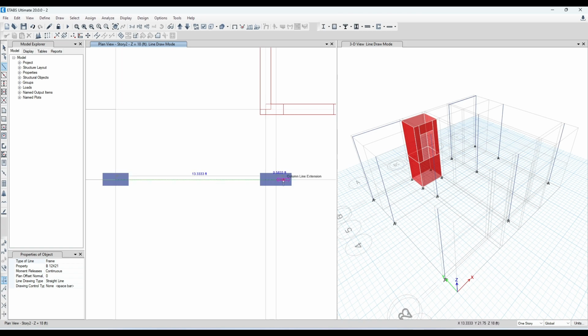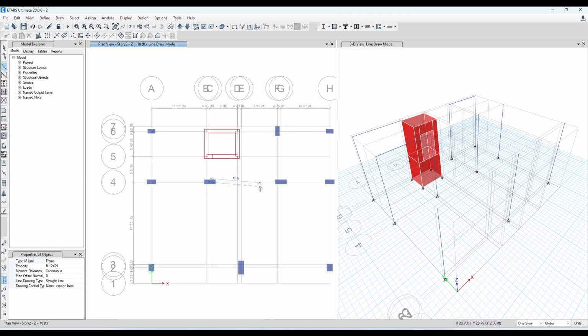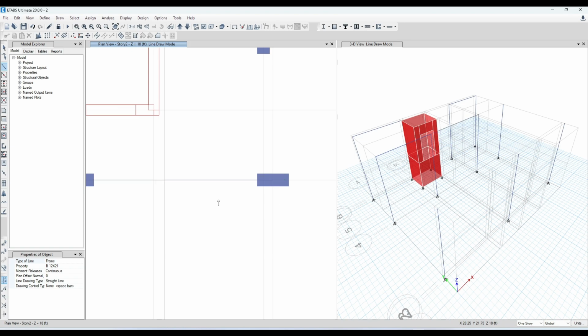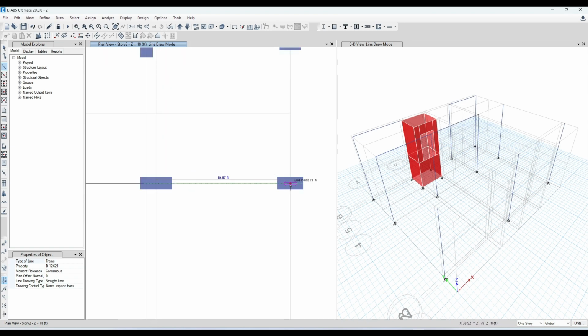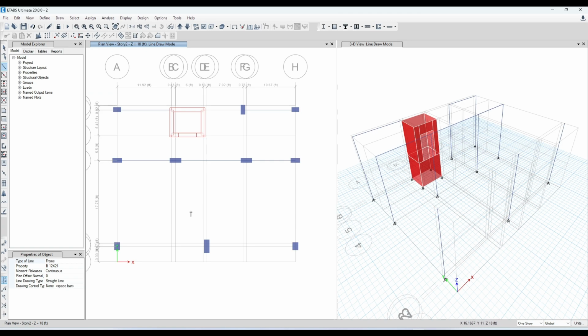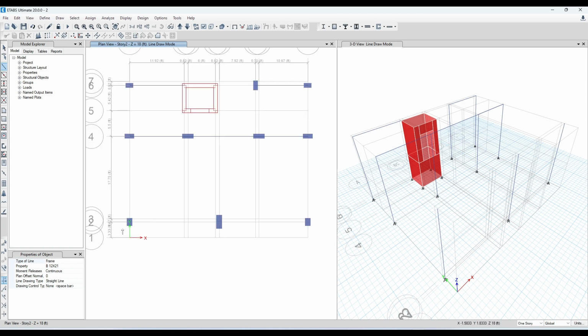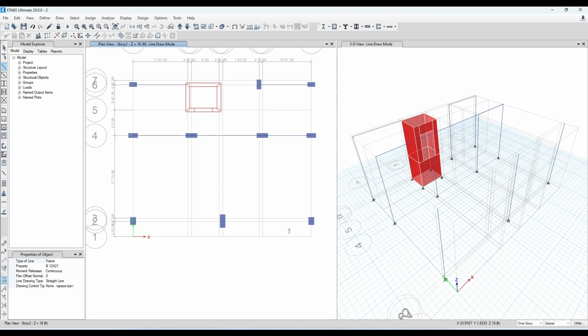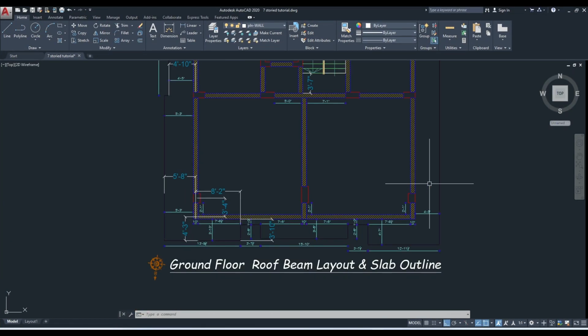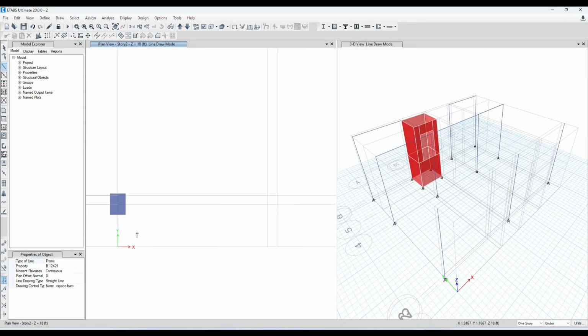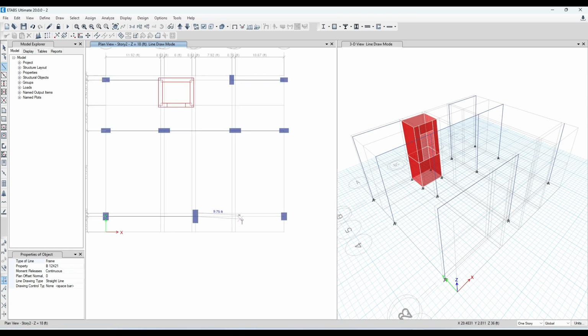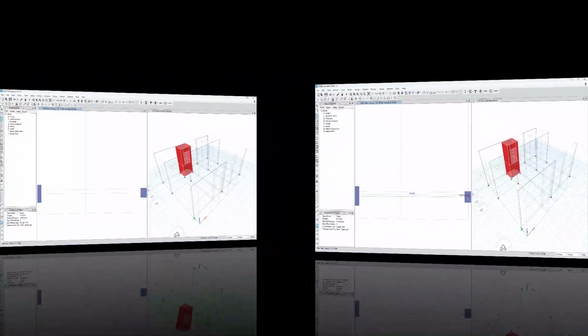Then there is a beam. Now we need to model beam here. Okay, but the issue is this beam is a little offset from the column. So at first we can model this one. At first we can model the beam here, then we will replicate. So select this one.